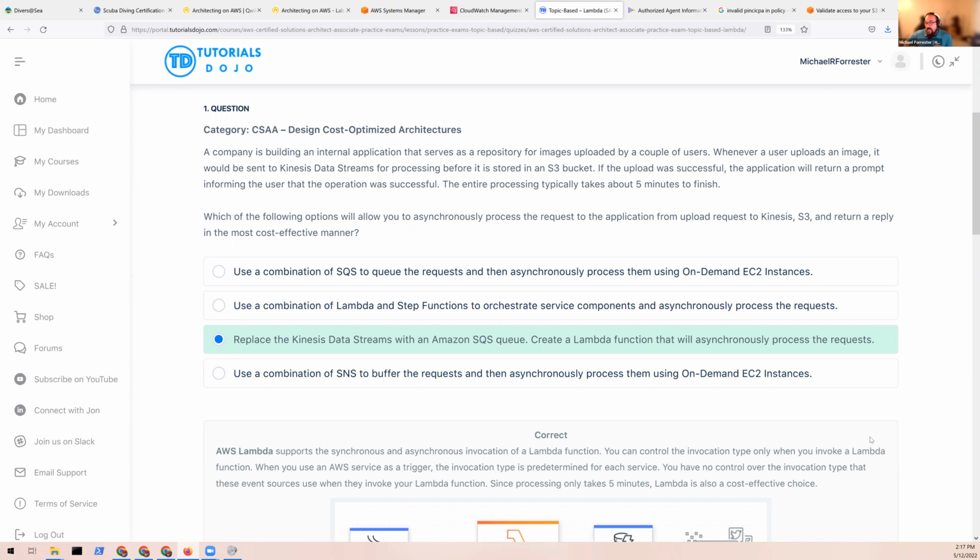Lambda out of the gate only allows 1,000 concurrent executions. So probably best in that particular case, because you're also using on-demand instances there as well, which is more expensive, probably best in that particular case to just use an SQS queue with Lambda.